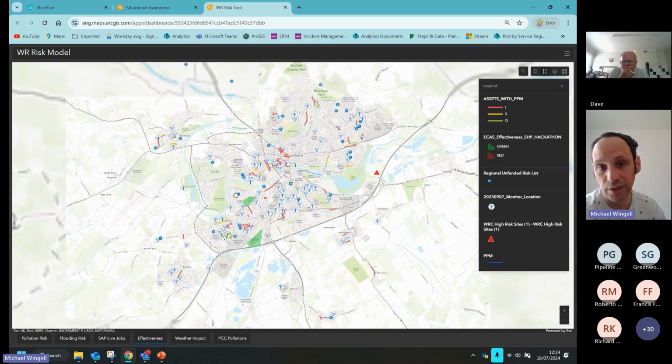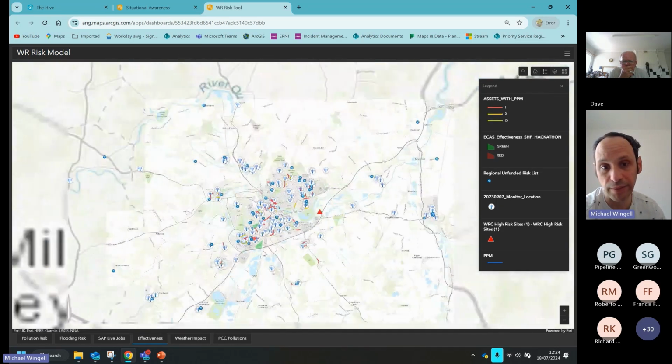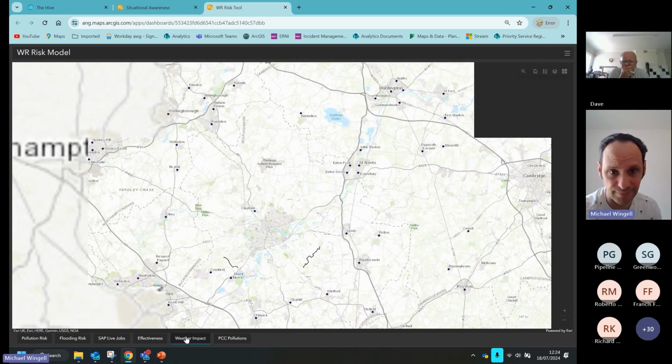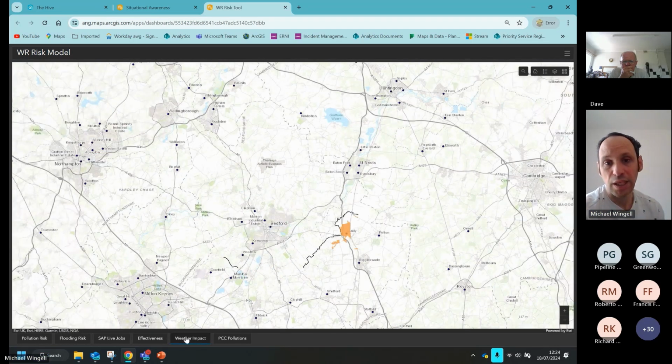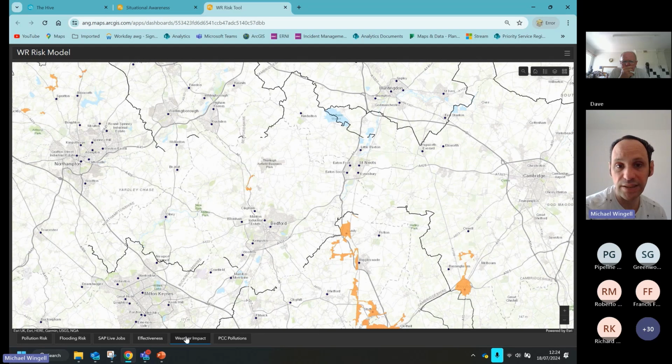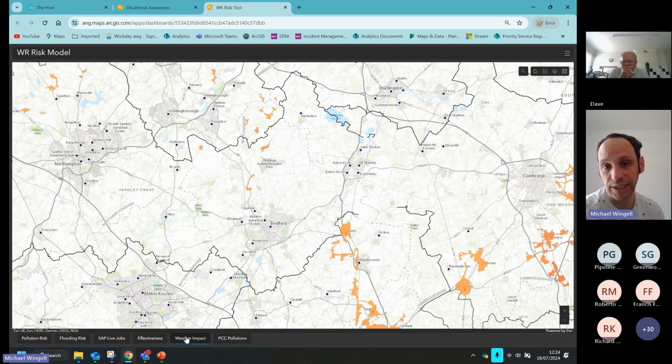You can even have a look at stuff like weather impact. If I zoom out a bit and switch tabs, what this is doing is tracking Meteomatics data. So we're looking at aggregated rainfall over the last 6 days and the forecast over the next 7 days, to understand at a catchment level where we feel there's likely to be more impact.